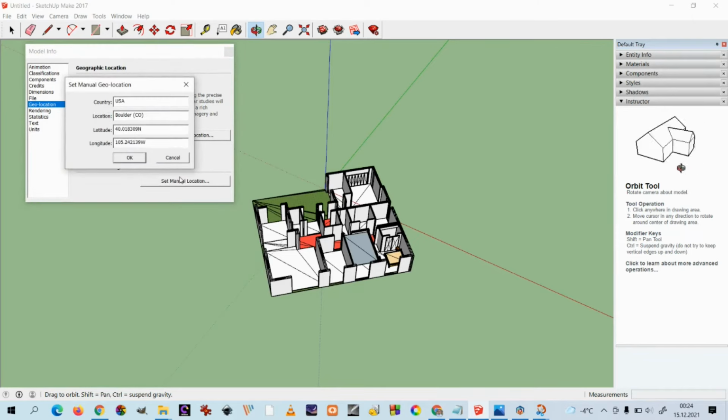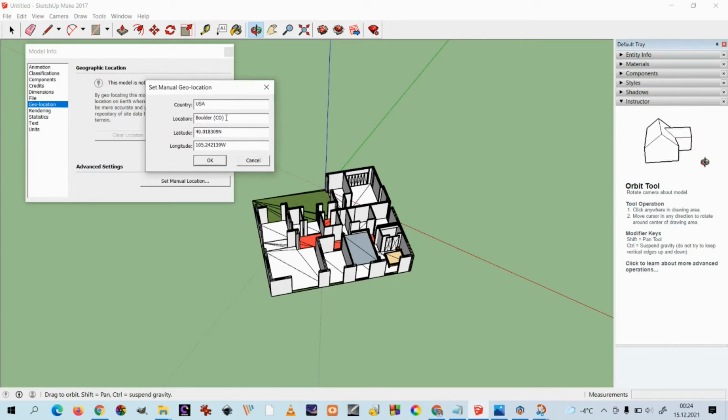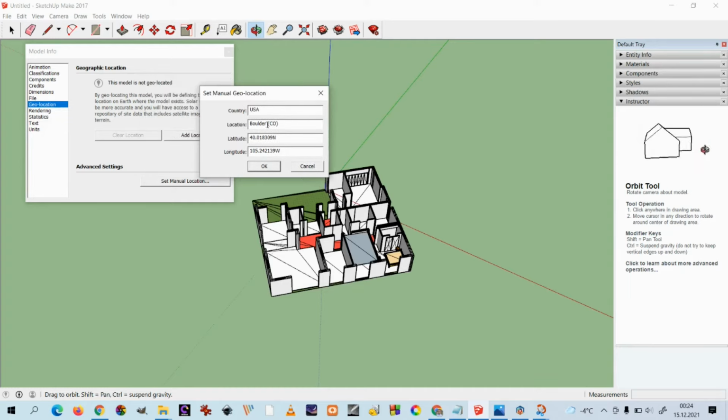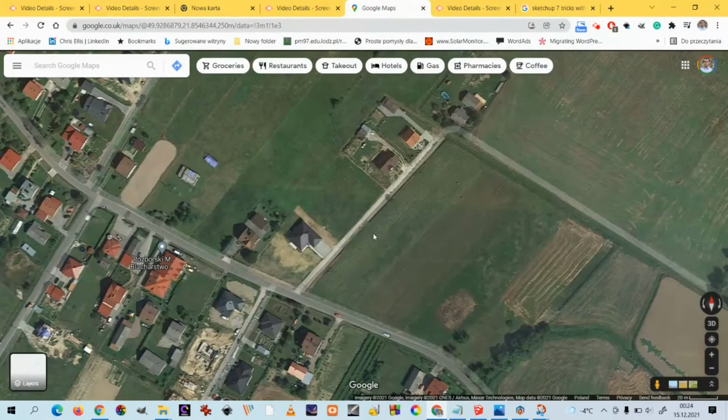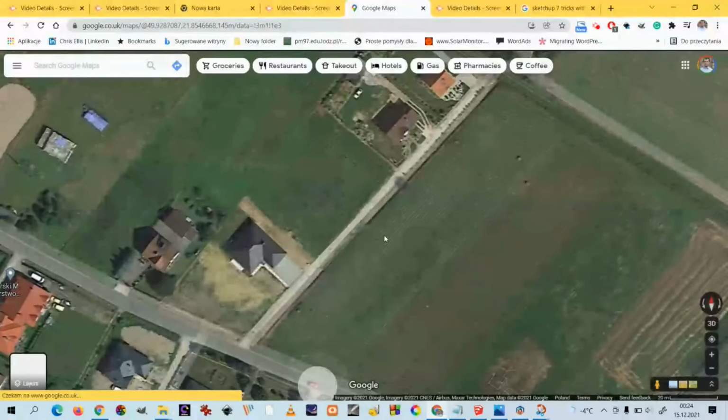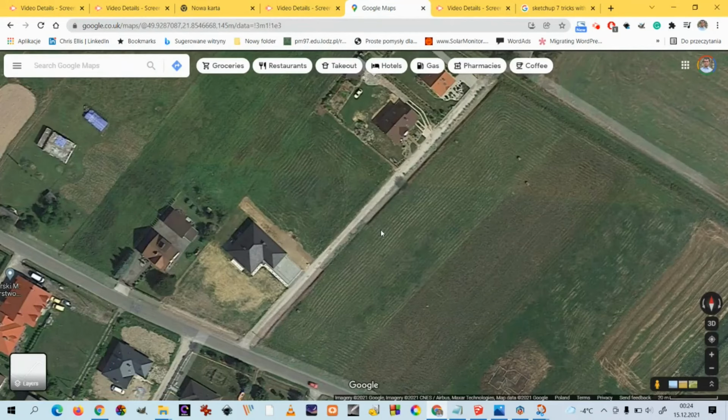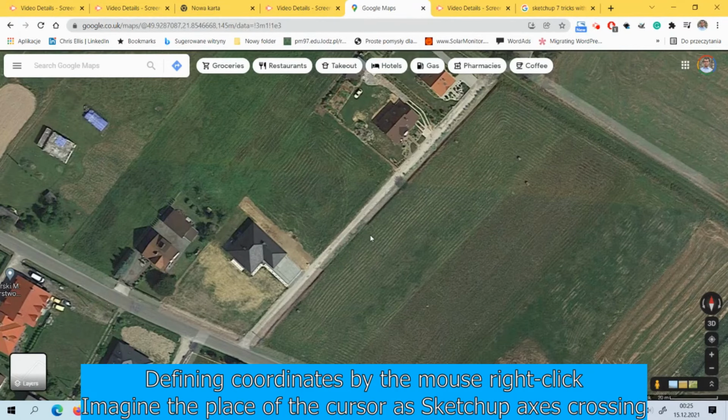So by setting the location manually, I get another pop-up window to fill up, and in this event I have to change this stuff which is already here. But I can't do it without decent coordinates, which can be gained from Google Maps. So we can get this location by doing a right click roughly in the place where we are going to have our object set up.